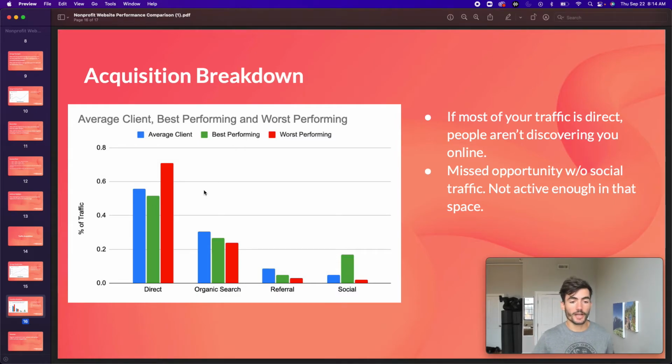And what we found was, if we look at the green here, this is their direct traffic, this is their organic search traffic, this is their referral traffic, and this is their social traffic. And again, this green represents the client we have that has the best traffic numbers out of all the other clients in this review. So the red represents the worst performing client. They had a ton of direct traffic, as a percentage of their traffic. So they had a high percentage of their traffic coming from direct, a comparable percentage coming from organic search, a little coming from referral, and almost none coming from social. And then you have our average, which is somewhere in between.